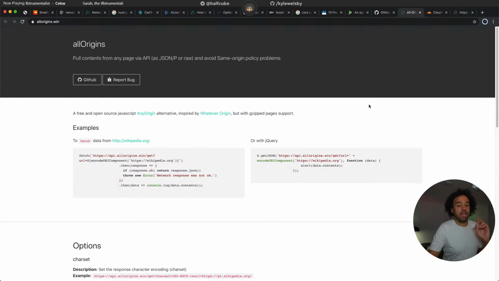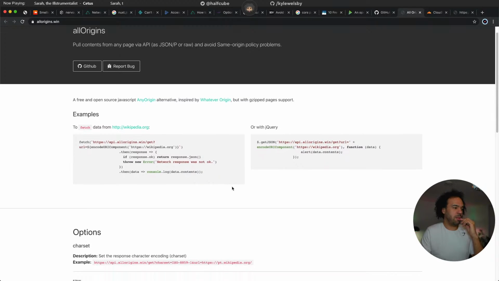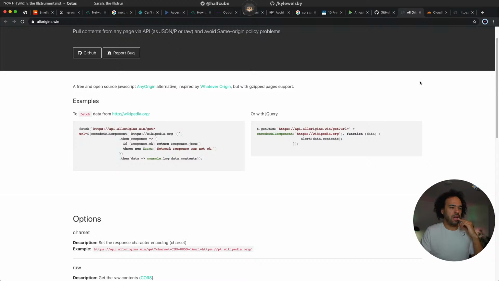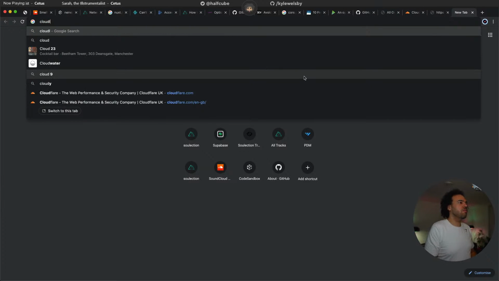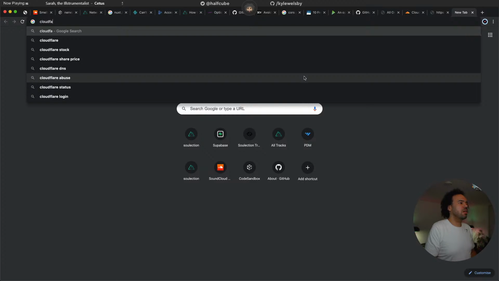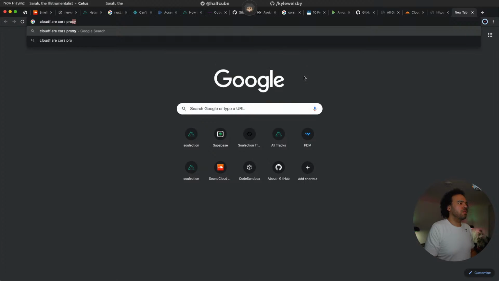That'd be interesting because I use Cloudflare for my project, so I might be able to proxy through. Let's see, Cloudflare cause proxy.